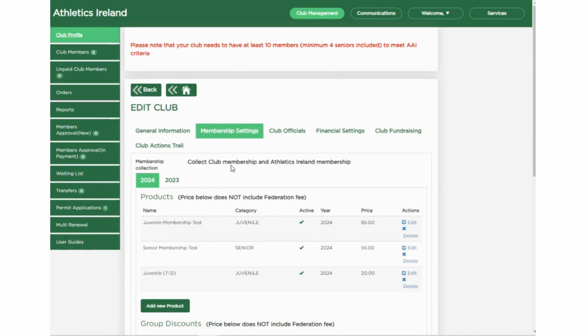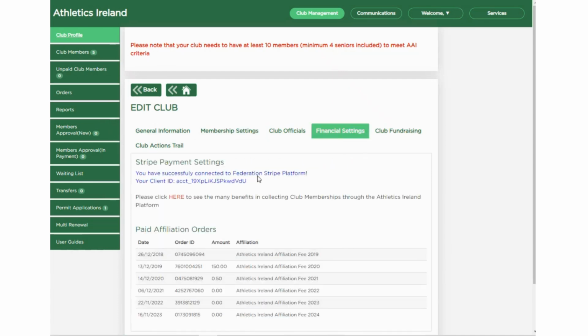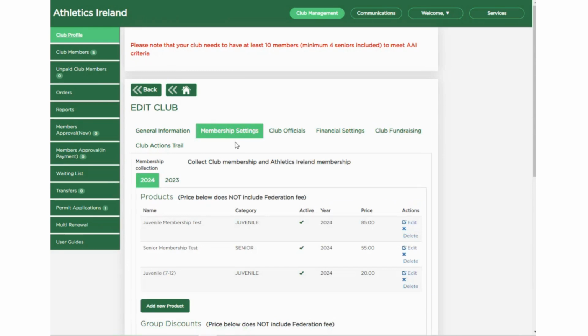In the membership settings, this is where you would control your club products. If you don't yet have this set up, the very first thing you'll need to do is go into financial settings and connect your Stripe account. Once your Stripe account is connected, you'll be able to add the club products. In the financial settings, if the Stripe isn't connected, you'll see a big button that says connect with Stripe, and you'll just need to click that button and log into your Stripe account in order to connect the two.